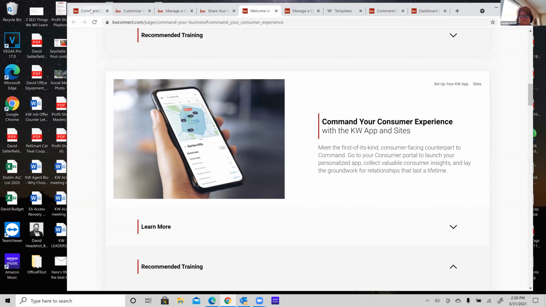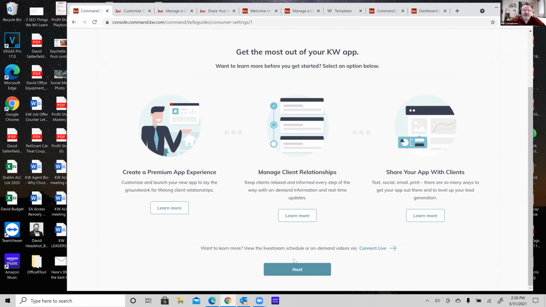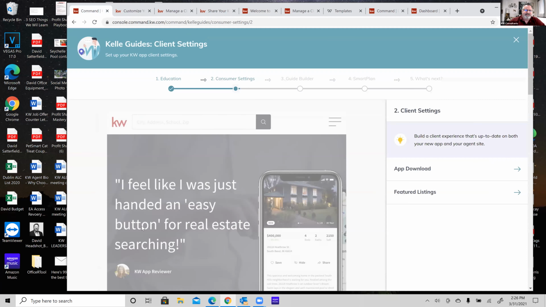Okay. And that all came from the Kelly Guide tutorial. So that's what all these would be, but we're just going to go ahead and click on next and step through this process. As soon as I do that, it puts us into the actual wizard for setting all this stuff up. The first step was, hey, we're going to show you all the education that we have available for that. The next one is to do your consumer settings. If I click on these little arrows here, it'll pull me into each area.